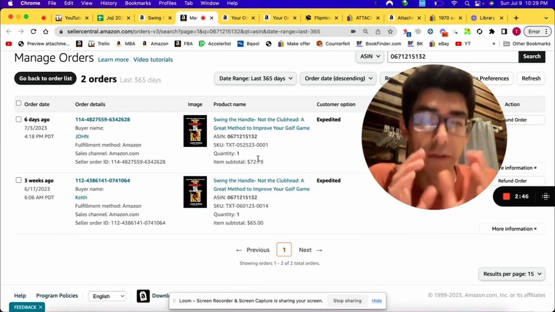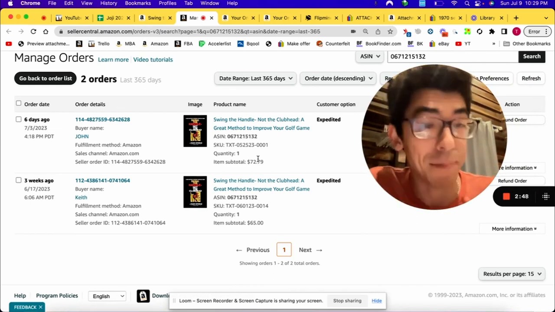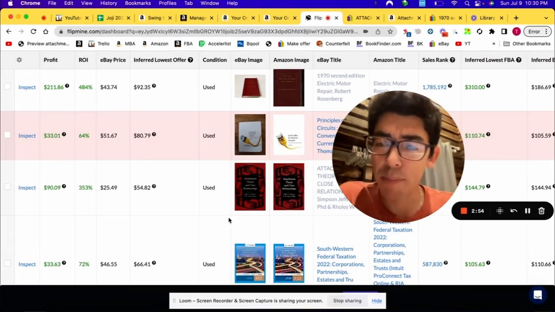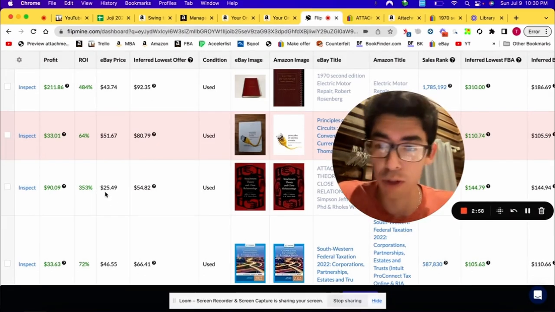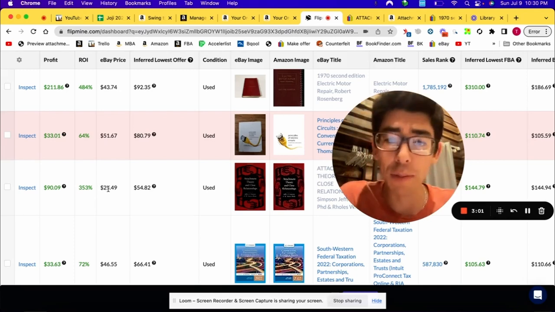And again, that was found using Flipmine, but I bought the book on Amazon. I didn't buy it on eBay. Another great example of this, live, is a book that I just found using the Flipmine filters we're looking at. You can see that according to Flipmine, you could buy this book for $25 on eBay and flip it for $54, or at least that's the inferred lowest offer on Amazon.